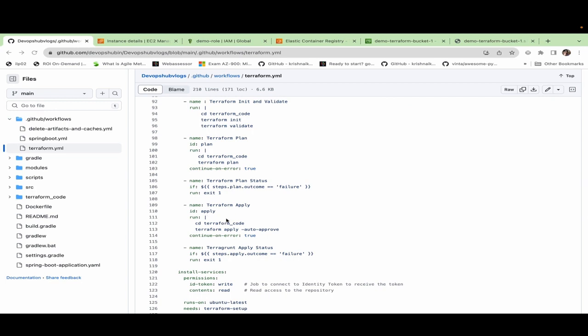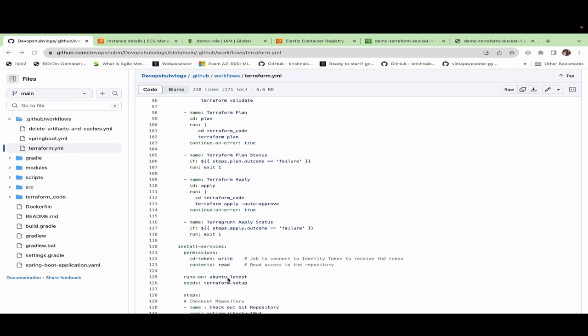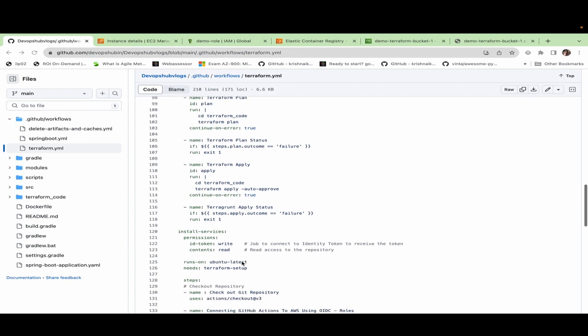The same applies with the apply also. If everything is fine with the plan, then it gets applied, and we are using auto approve. There is also a check here to verify whether there is some issue with the terraform apply or not. If there is no failure, then it will pass to the next step and go to the next job. Otherwise, it will exit the pipeline here.